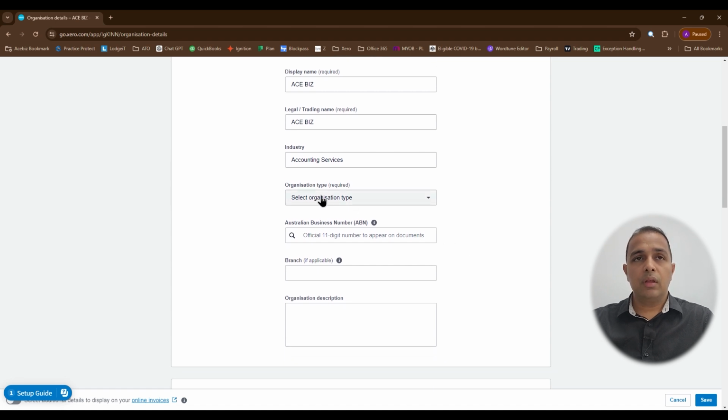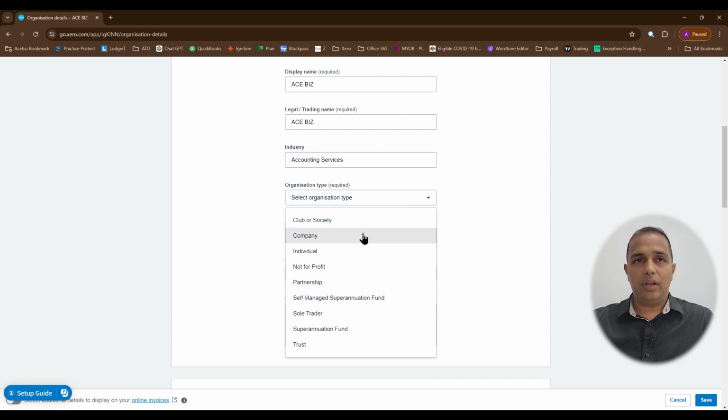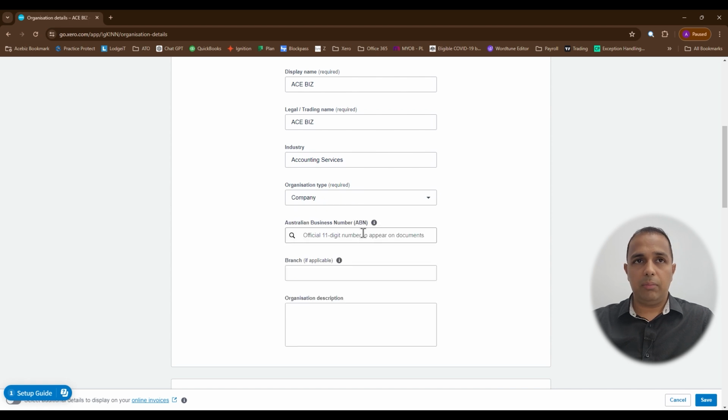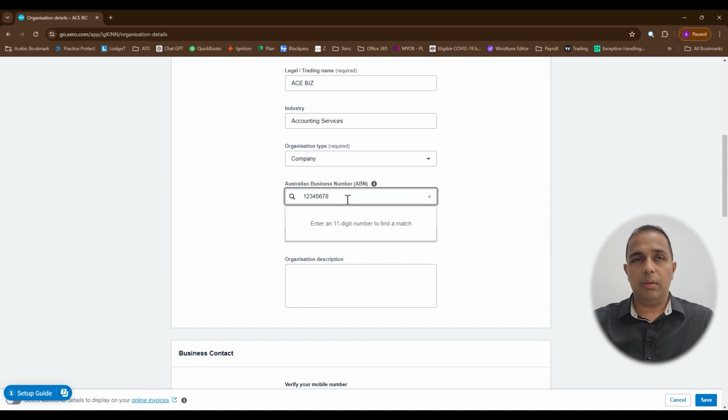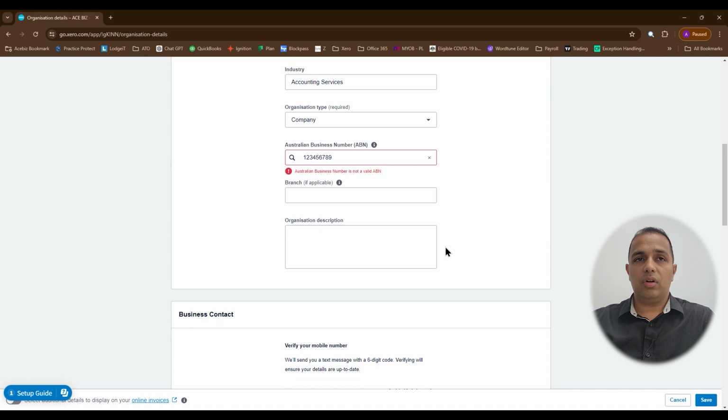Now the option that it's asking is organization type. So our organization type is a company, so we'll select that. You can select individual, partnership, or superannuation fund, whatever is applicable to you. It's going to ask for the ABN number, so you can put any ABN number that you are aware of. So we'll just put in a test ABN number in here for the time being. So Xero is giving us an error that the ABN number is not valid.